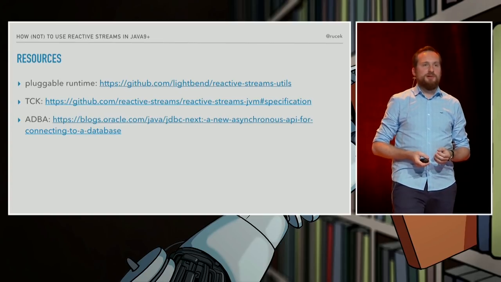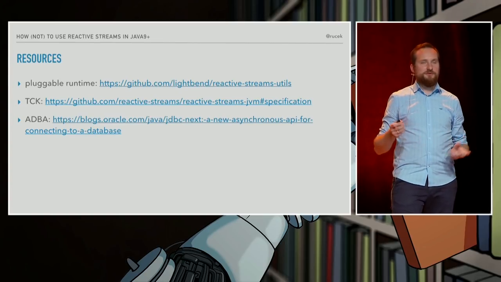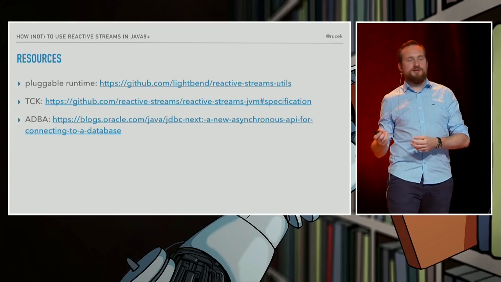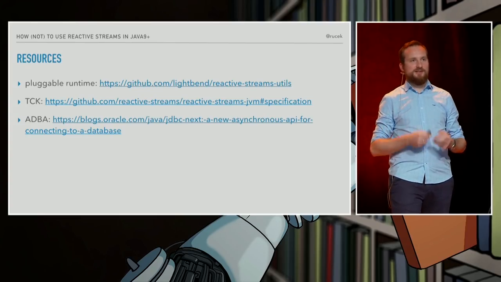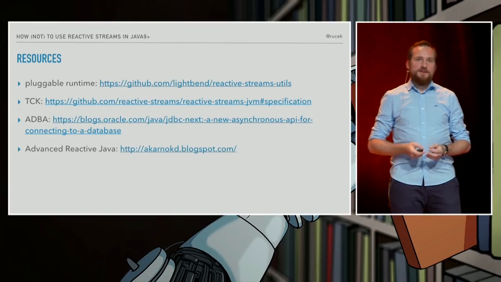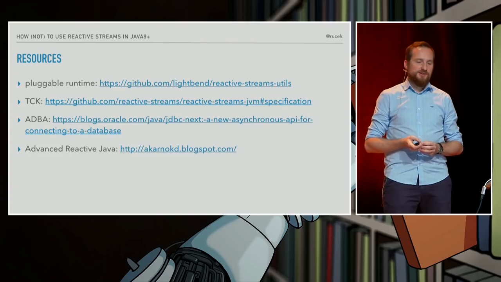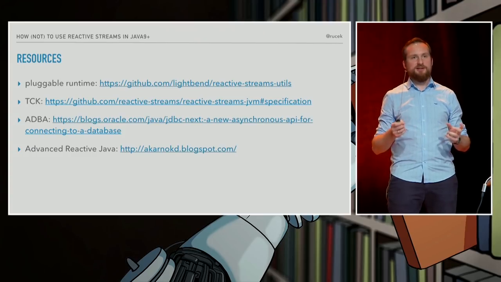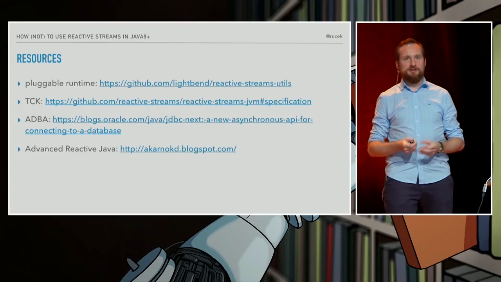There is a blog about ADBA, which, as I said, unfortunately probably won't be supporting the reactive interfaces, but if you are into reading about asynchronous database connectivity anyway, have a look at it. And there is a nice blog series about advanced reactive Java. It also covers some of the things I covered here, like trying to correctly implement the interfaces yourself.